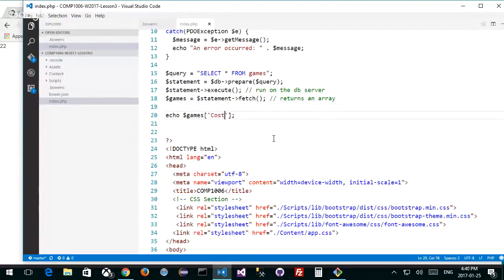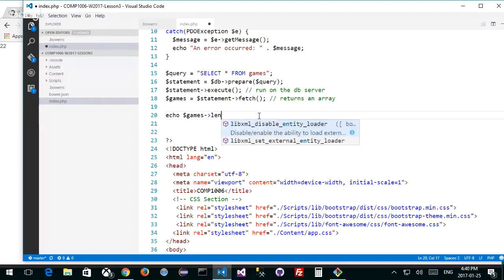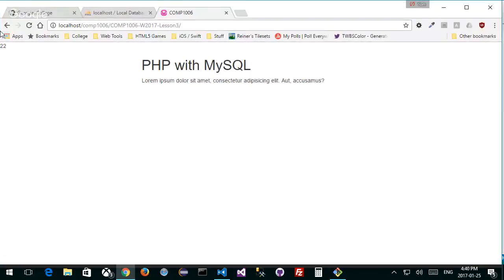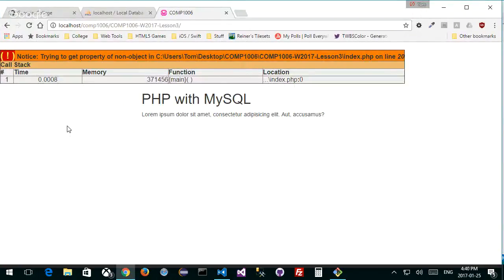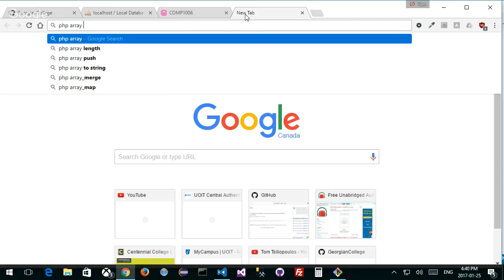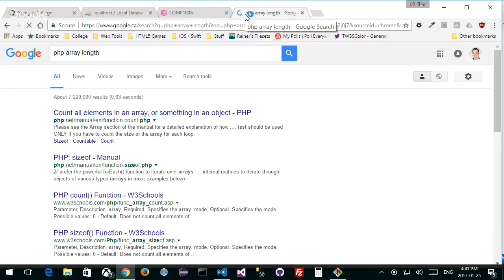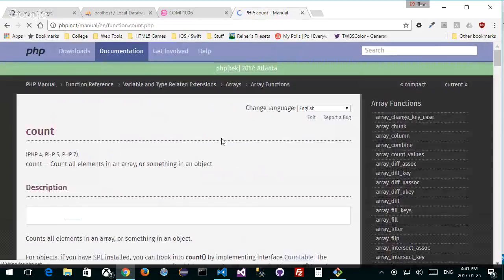But this doesn't make any sense. I want to look at more than one row. I'm returning multiple rows in my array. How big is my array? Can I do games.length? Is there a length to this array? Can I do something like this, a length or a count? Talking about arrays, I'm going to get an error, of course, because there is no length. So PHP array length. And you know what the problem is? I'm totally forgetting. Not you, it's me. Sizeof.